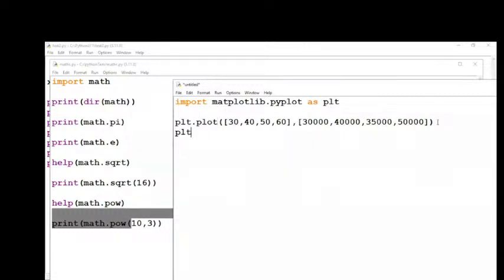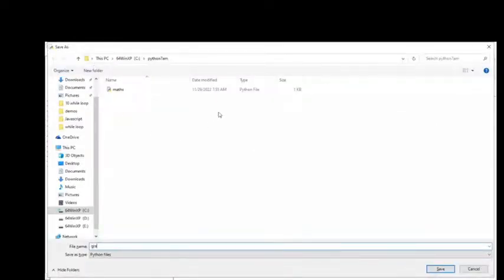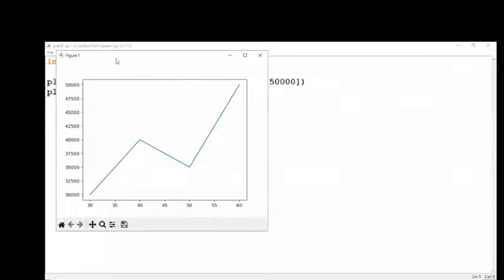Now plt.show. It will show a graph. These few lines of code only are generating a graph. In the first line, import the module which you want, then plot x coordinates, y coordinates, plt.show. That's it. A graph will be generated like this. Just two lines of code.